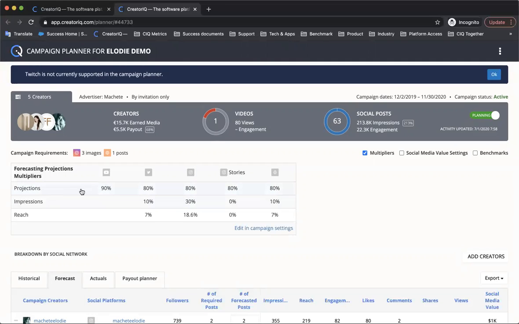Then we also have the projections. Projections are the estimated performance for influencers before the campaign starts. To build a forecast tab and help you plan and optimize your campaign, we project 80% or 90%, based on the different platform, of the historical average for each creator.